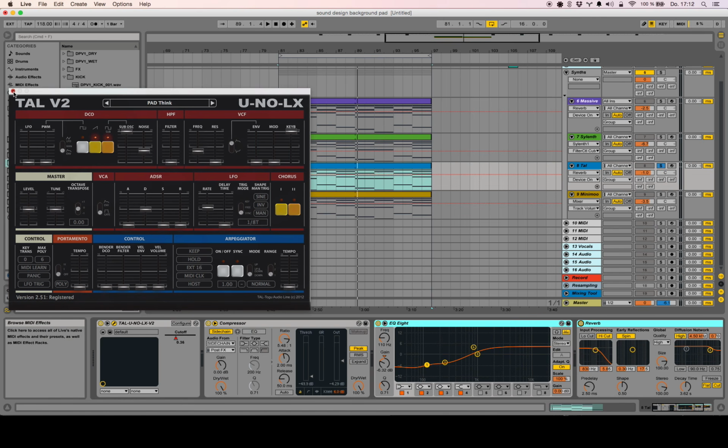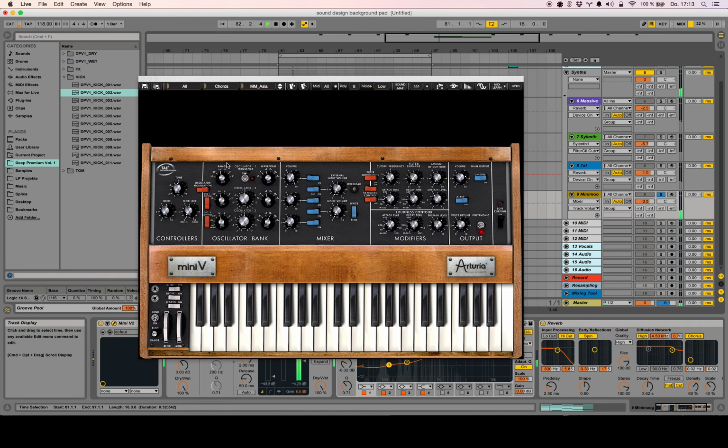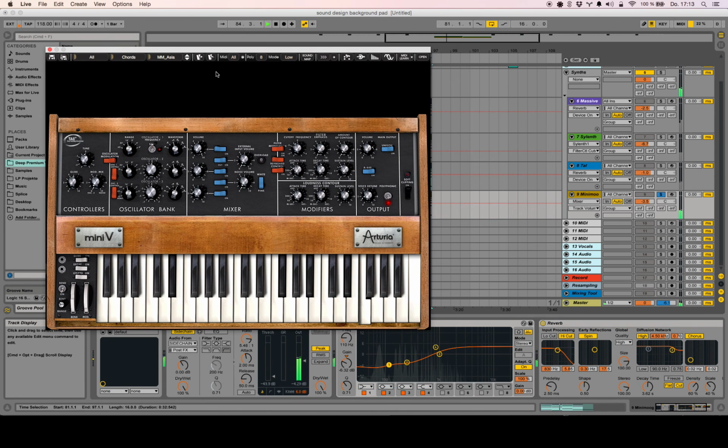And the last one is the Minimoog. We are also having a look at how to do this in the Minimoog. Solo this one. And you see, I haven't quite finished figuring out the exact correct attack and decay and sustain level, but you see the sound is already there.